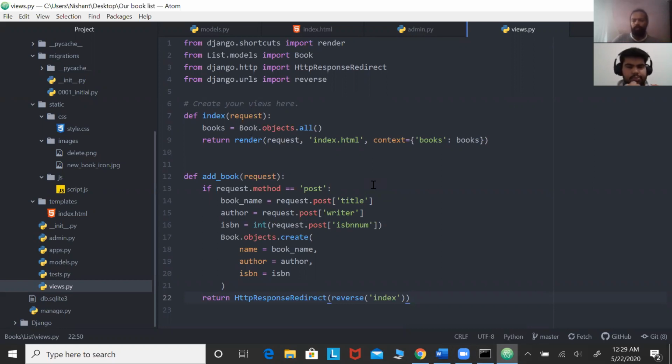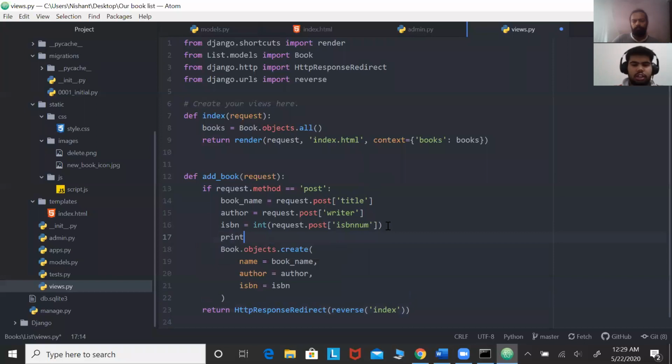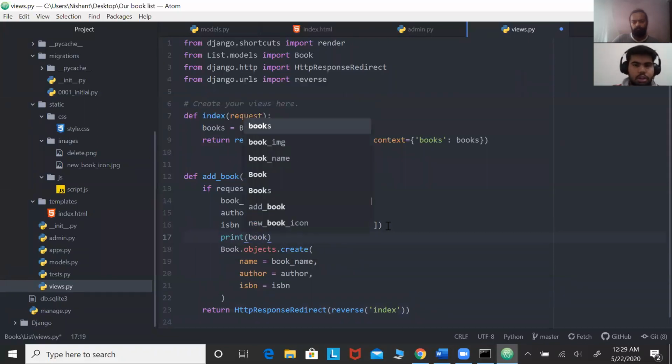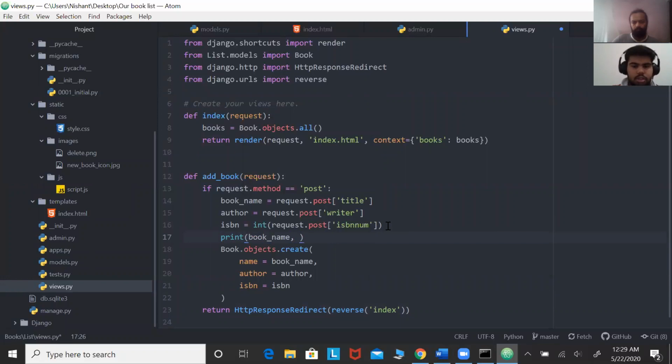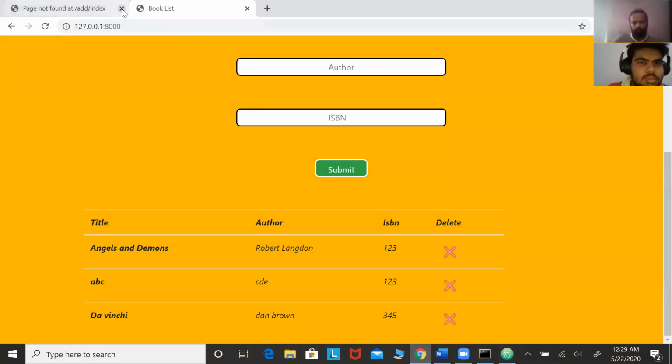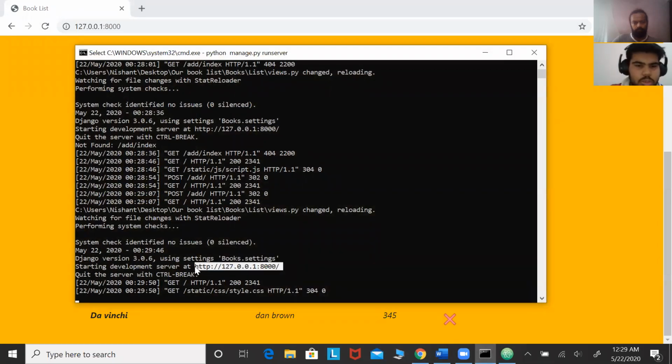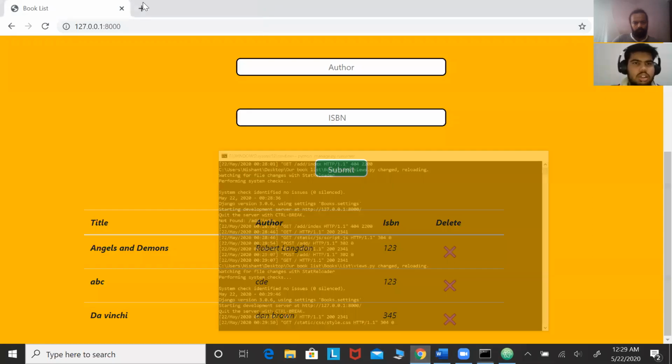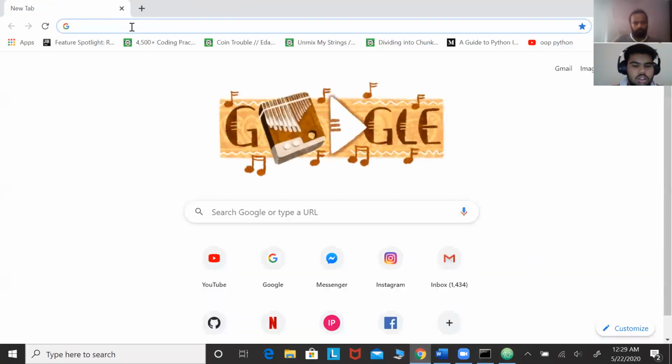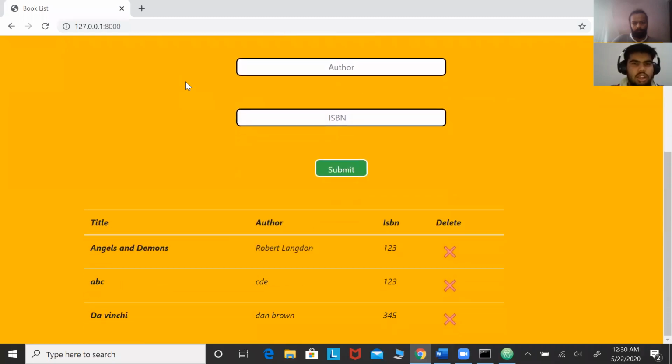Is it not added in the table in the database also, or is it just not rendered in the HTML? Okay, let's see. Let's see if we are getting all the data or not. I'm gonna say book name. I'm gonna say author. I'm gonna say I guess get now. Let's refresh this. I think we need to copy this. I think refreshing does not work. Let's paste that, and let's see.